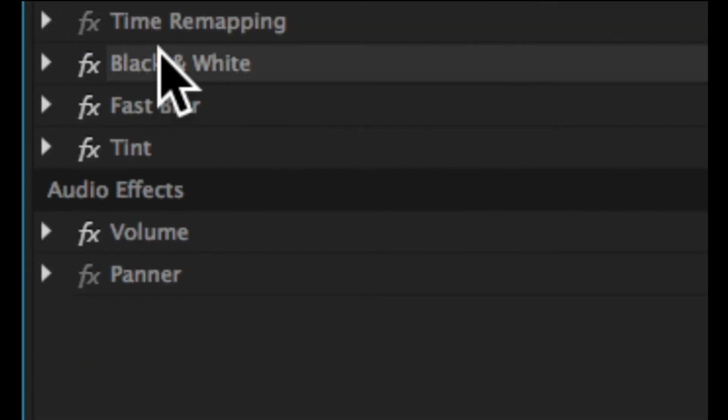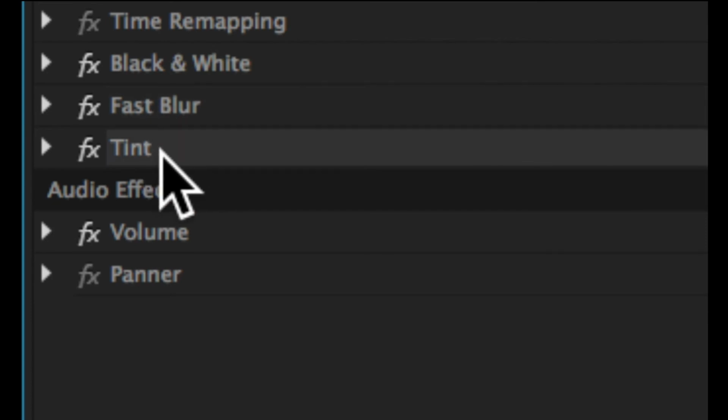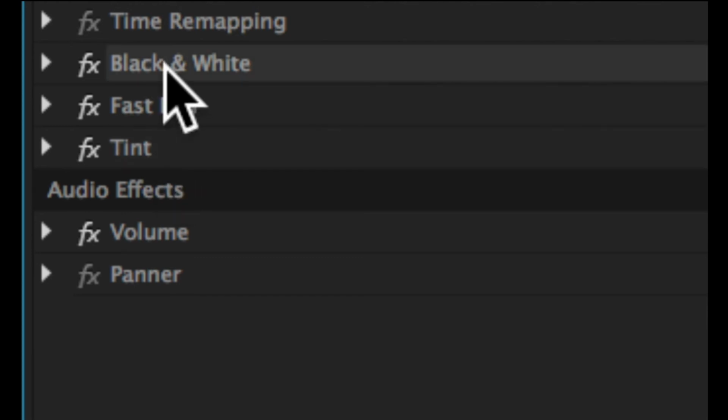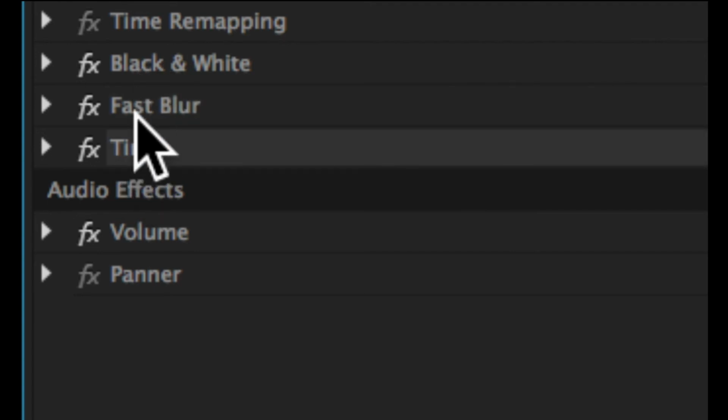So the first one I added was the black and white effect, the second one was the fast blur, the third one was the tint. Now the way that the effects work in terms of how they affect the clip is thus. The topmost effect, the first one that was added, only affects the shot itself. The next one down affects the result of the previous effect. The next one down again affects the result of the previous 2 effects, and so on and so on.